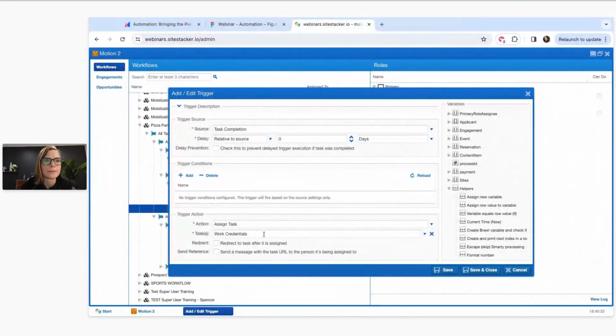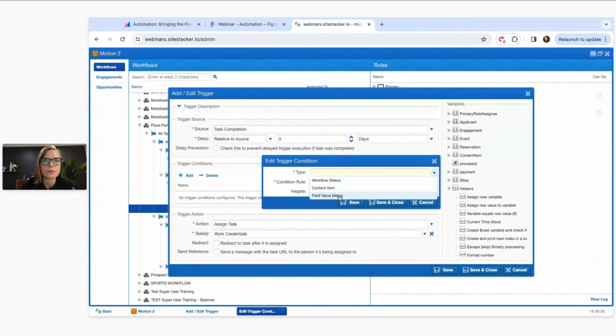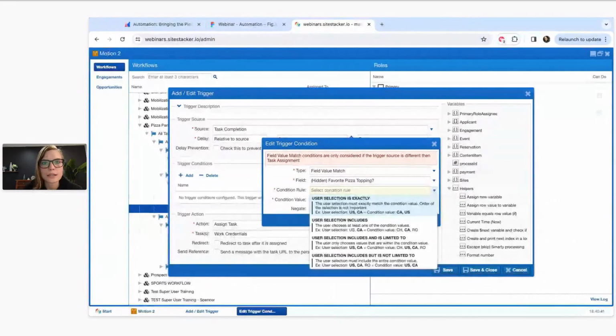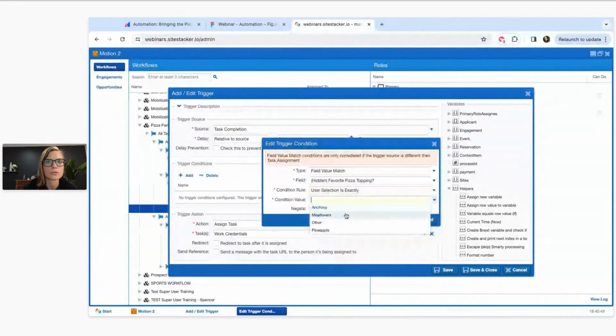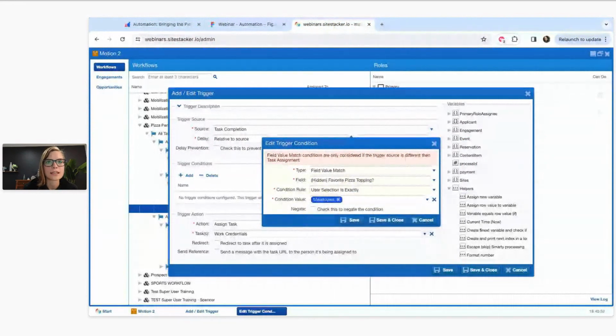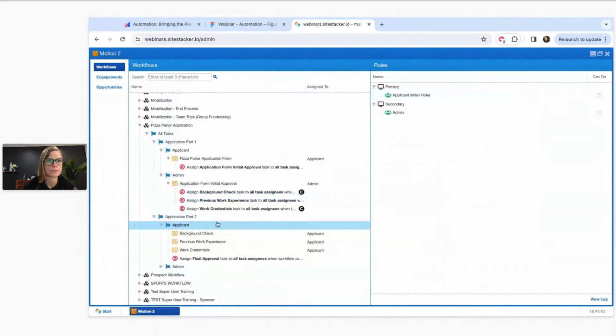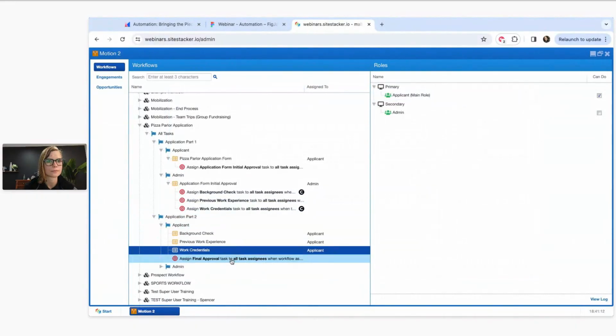So let's come back here. Trigger condition, type, field value match, find the hidden field. The condition rule is going to be different this time. So let's see. Well, I'm going to choose exactly, actually. Choose meat lovers. So it's saying if they chose meat lovers, assign work credentials, which is the opposite of what we want. So I can actually choose this little negate button. So if they chose anything but meat lovers, assign work credentials. Save and close. Save and close.